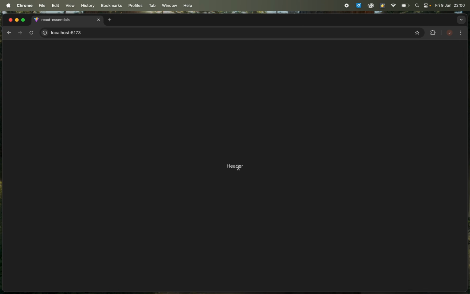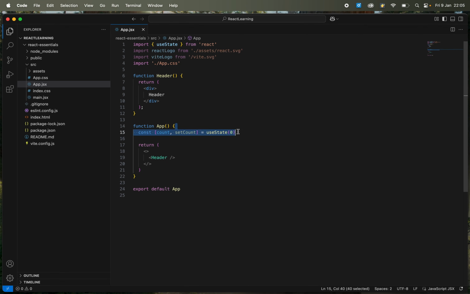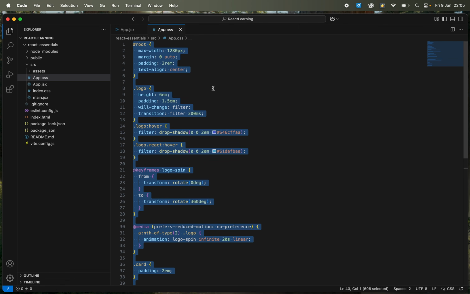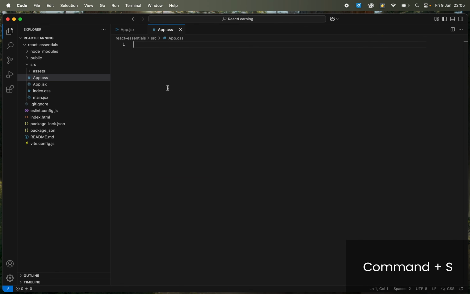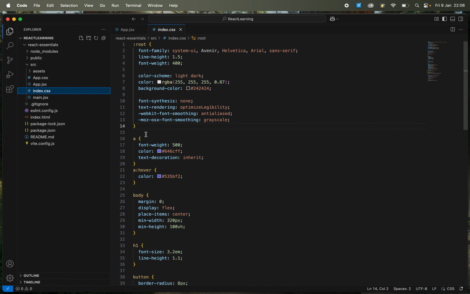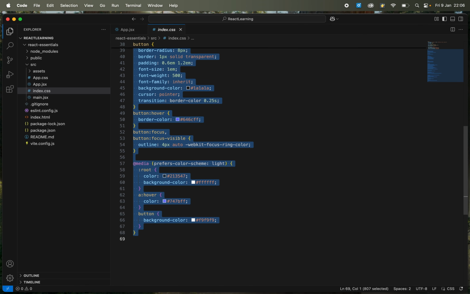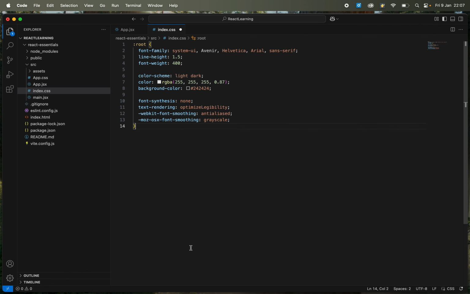At this point, the header appears in the center of the page. This happens because Vite adds some default CSS. To keep things simple, let's remove unnecessary styles from App.css and index.css. This helps us see the component layout clearly without extra styling. After removing the CSS, the header moves to the top of the page. We now have a clean React app.